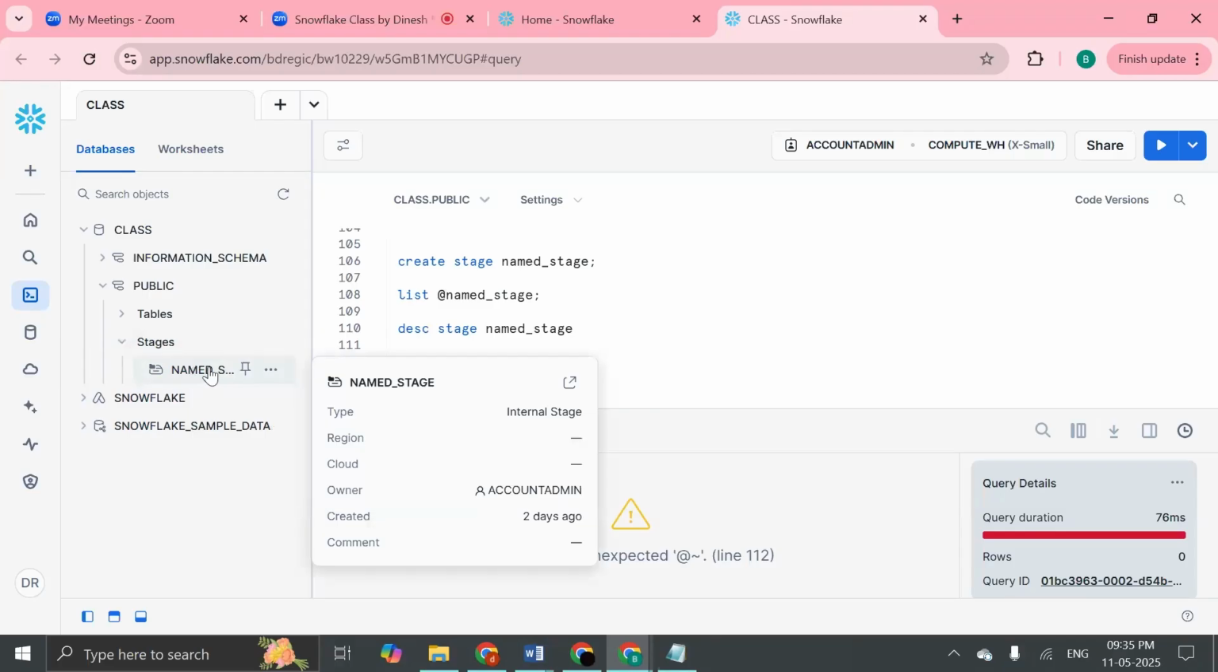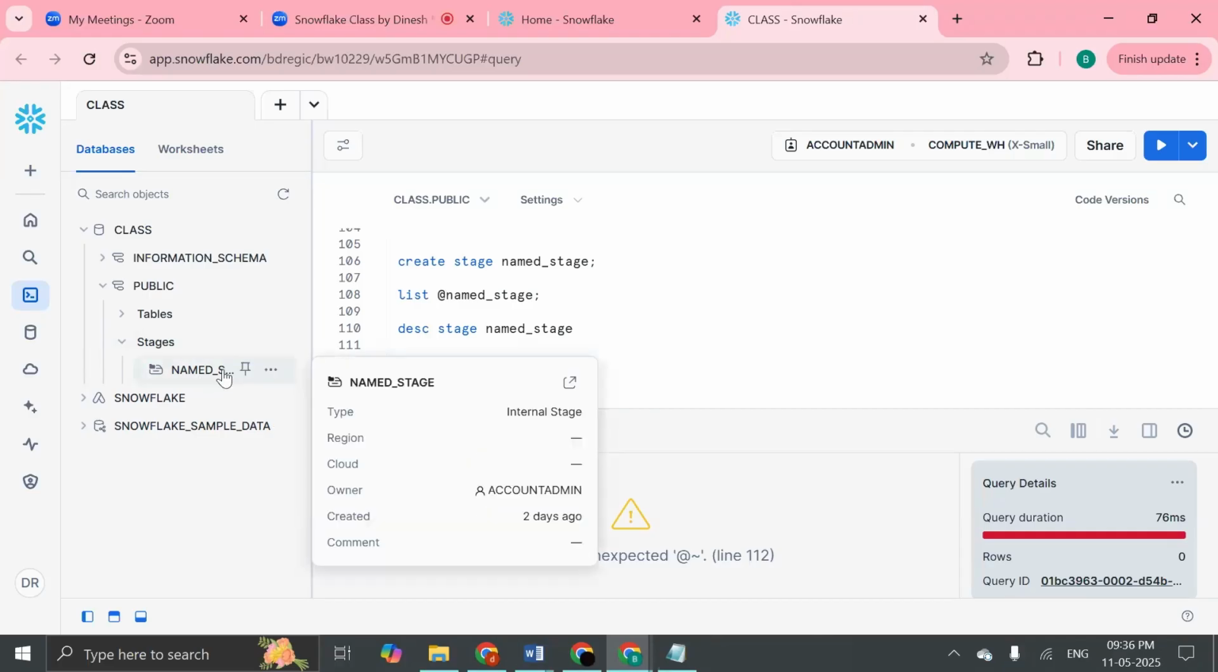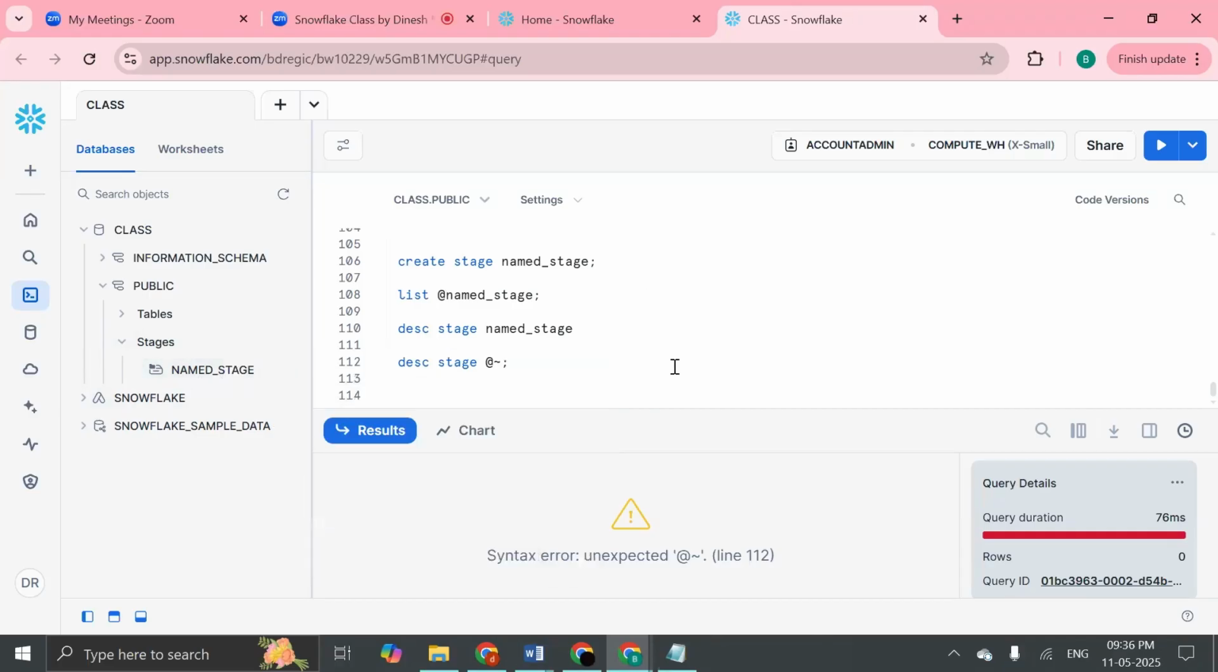And one more thing, a named stage we can use as an internal stage as well as an external stage. These are two different things. One is internal, another one is external stages. Today we will discuss the internal named stage. In the coming sessions we are going to see the external named stage.